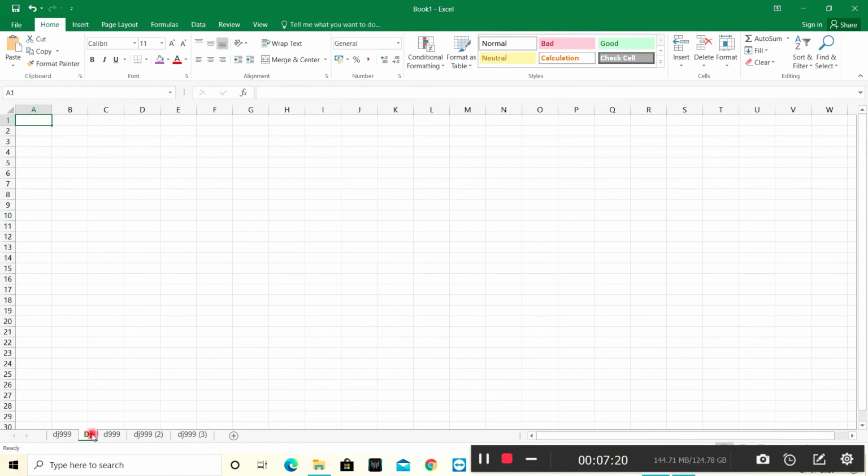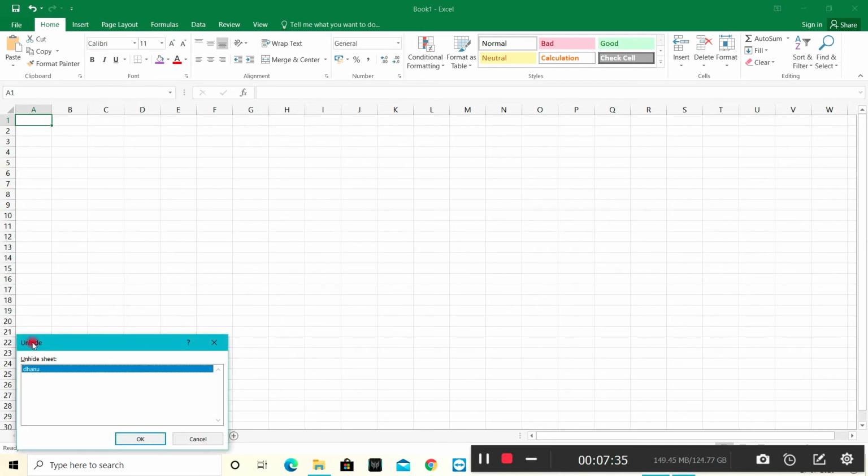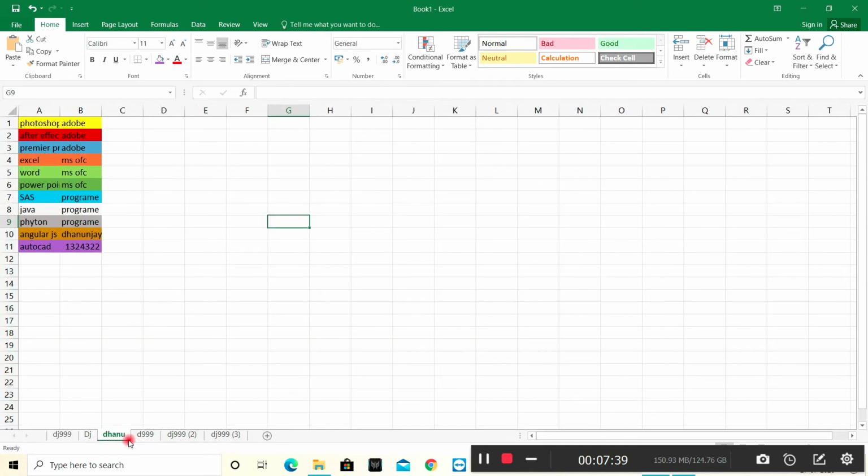See, here we are not getting that sheet. Where is that sheet? It has gone. Now we can unhide the sheet, like right click on this and just unhide. It will show this is hidden and we need to unhide that sheet. If we unhide, we got this.